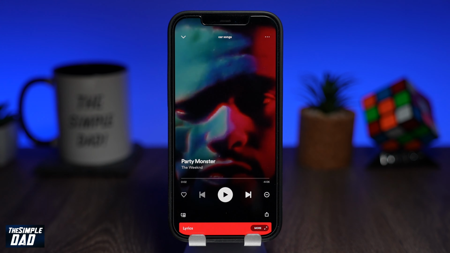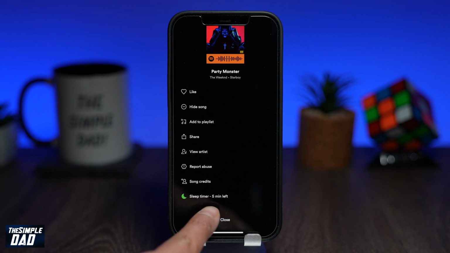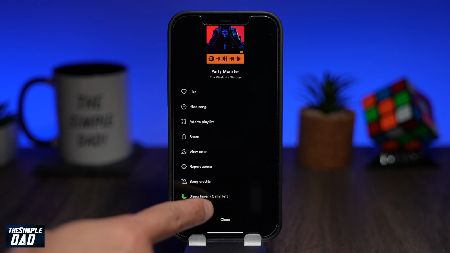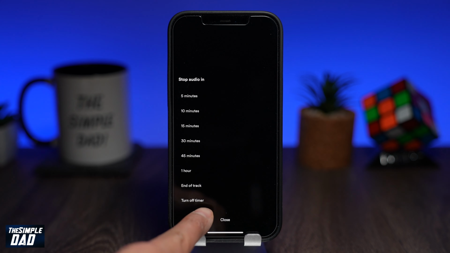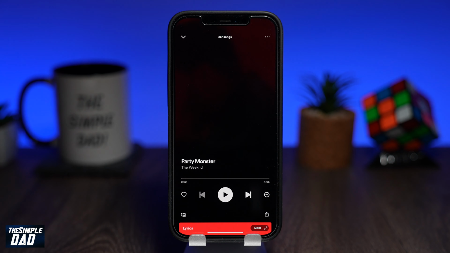Once you've chosen your time, tap on the three dots and on this menu, scroll down and it'll show you how much time is left. To turn it off, tap on the sleep timer option again and then tap on Turn Off Timer. And that is how to set a sleep timer on your Spotify app.